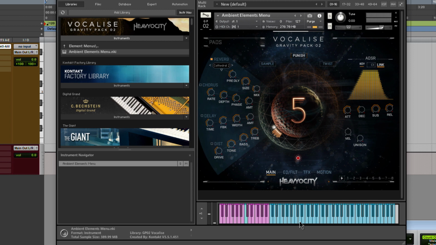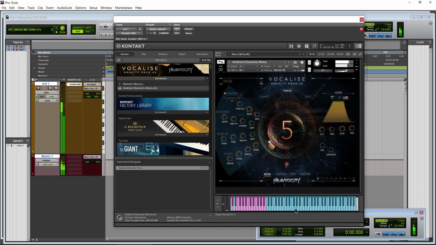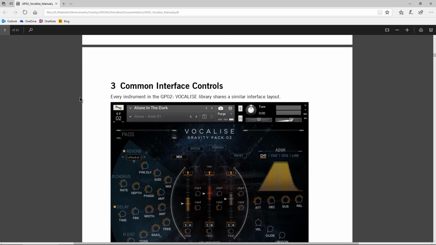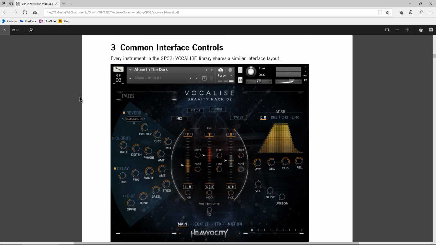So if I play a note, click one of these magenta keys, we can transpose it up higher. All right. So a lot you can do with this instrument. Like I said, it's pretty expansive.